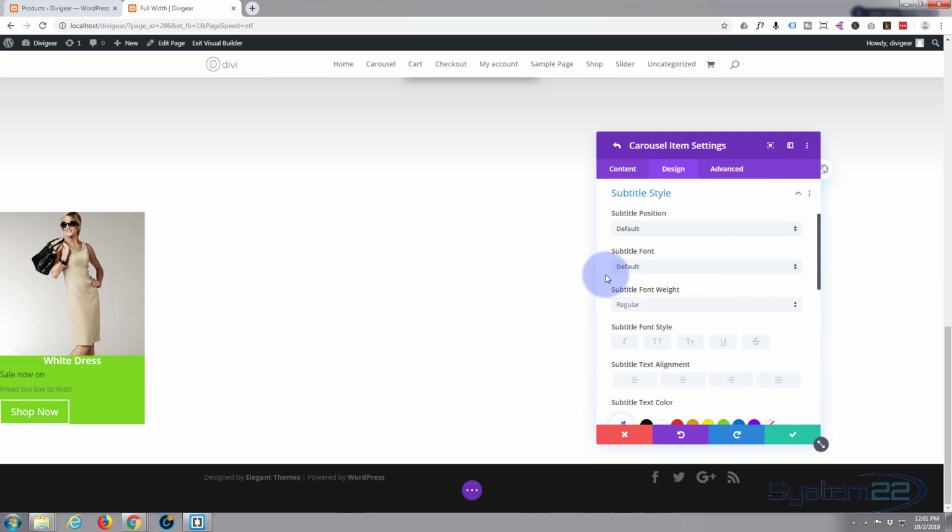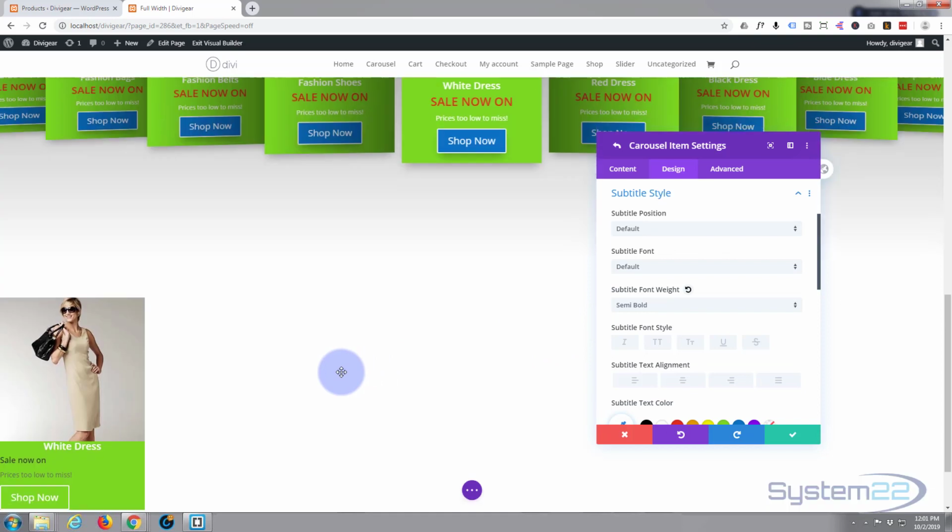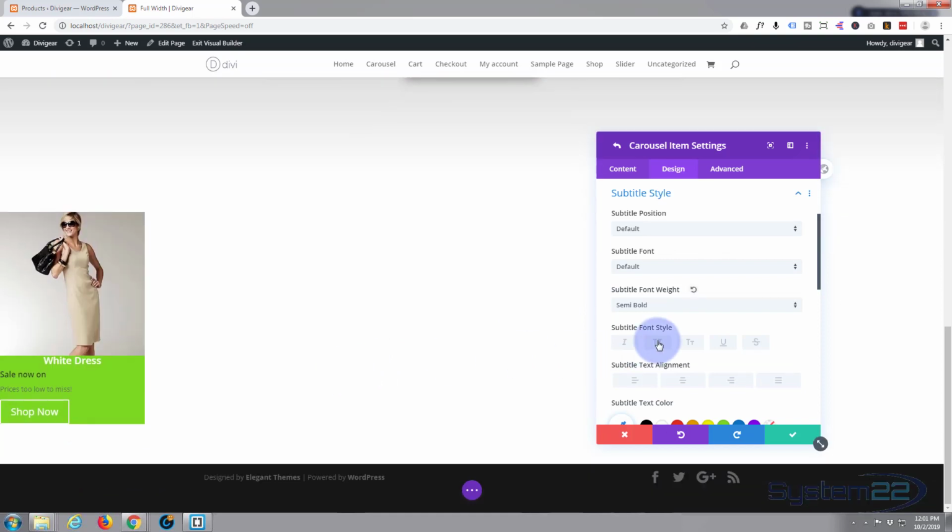Subtitle text. Again, I'm going to make it semi-bold. I'll leave it as a default font. I also want to capitalize it. I think I capitalized that, yeah. So we'll capitalize it. You've got italic, capitals, small and large capitals, underline and line through. I'm going to hit capitalize.